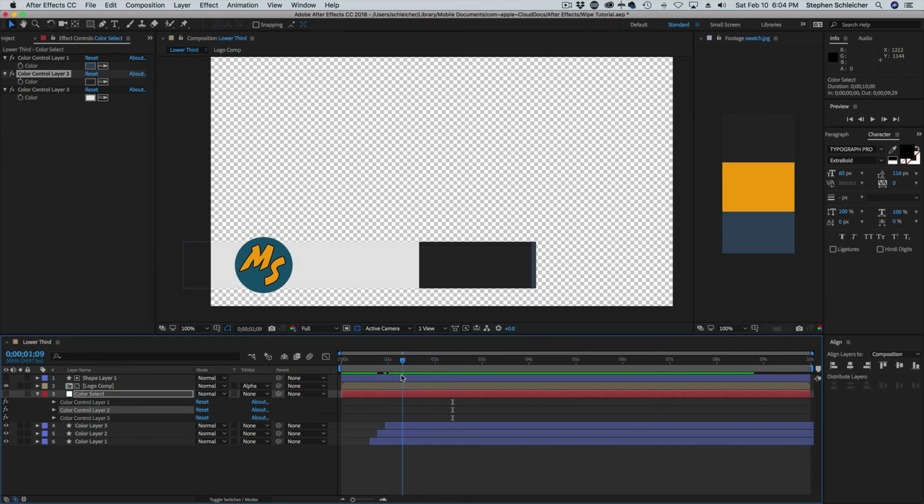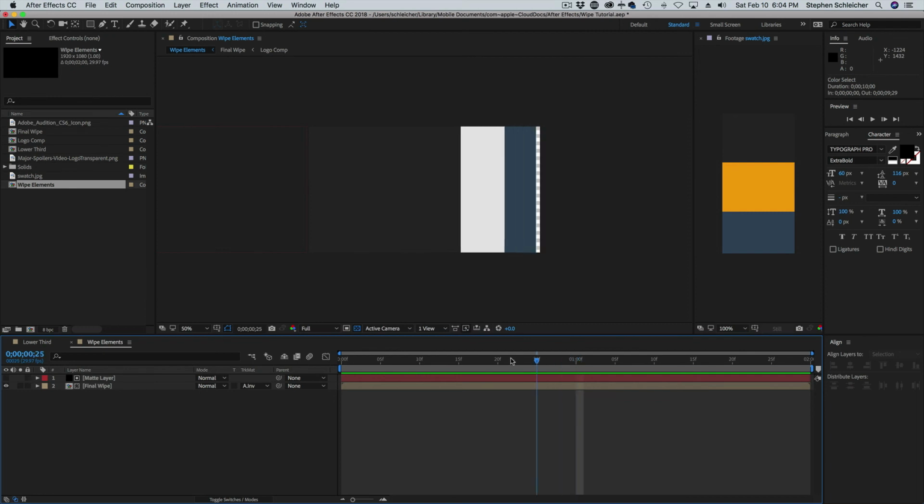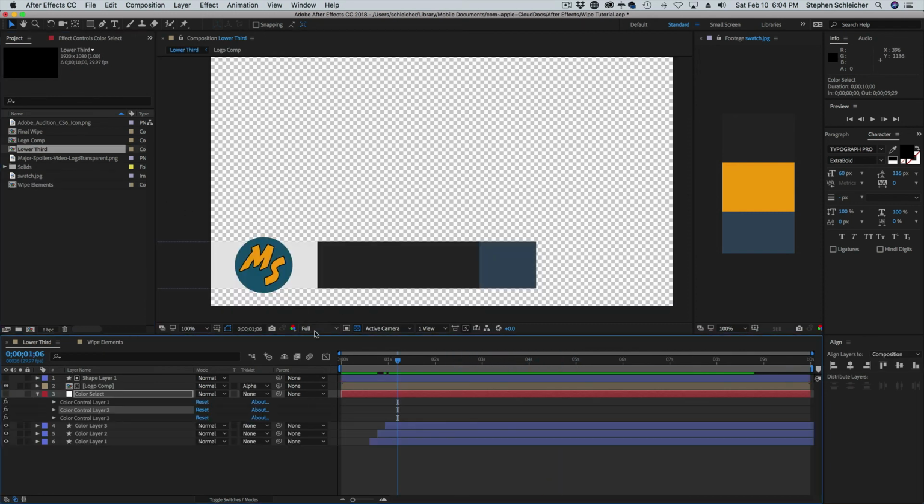Now, I'll point out that this is a totally different composition. So if you're worried that changing the color here affected the final wipe or the wipe elements composition that we had before, nope. Still the same. Different composition, different expression.